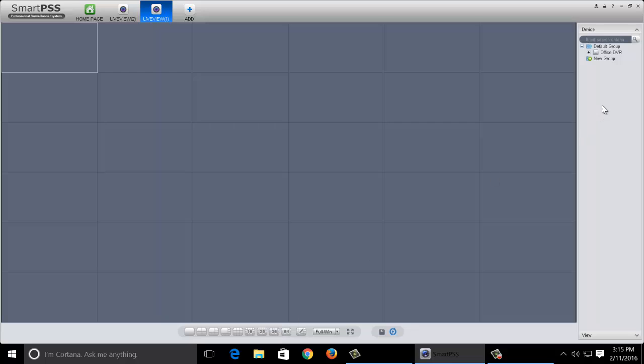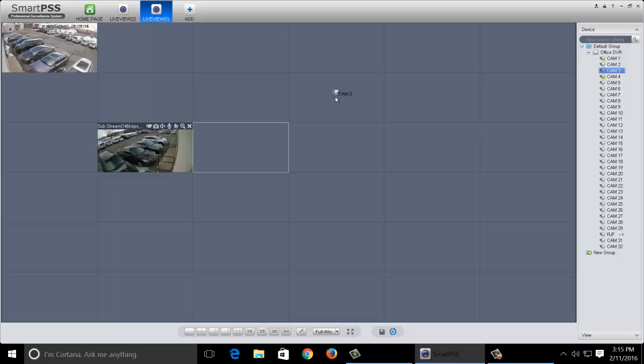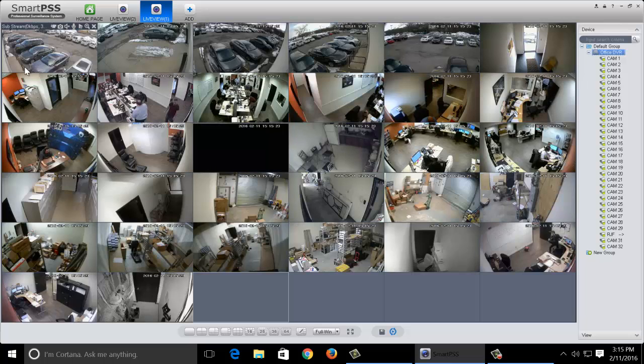So, for our live view, we have our office DVR that's up over here. If you click the little plus sign next to it, it'll give you a drop down of all the individual cameras that you have on your DVR. In this case, it's a 32-channel system. You can select individual cameras and drag them over to different places on the grid. Or if you want them all displayed in order and don't want to click and drag everything, you just take this office DVR, or whatever you have listed there, place it in the first channel. It will automatically populate the rest of the channels.